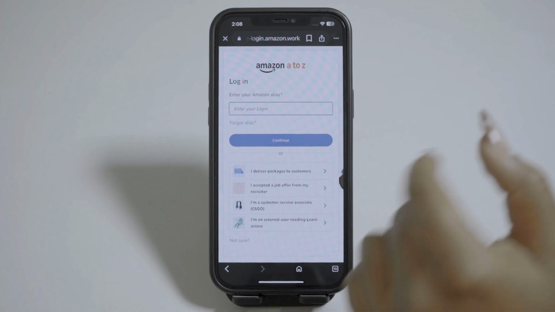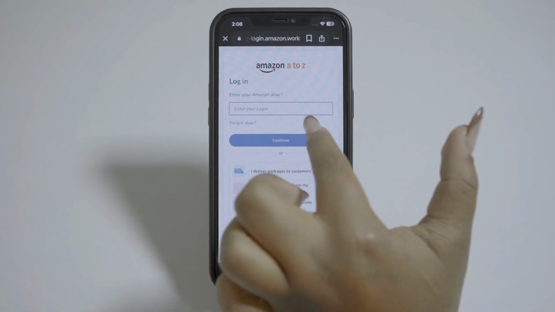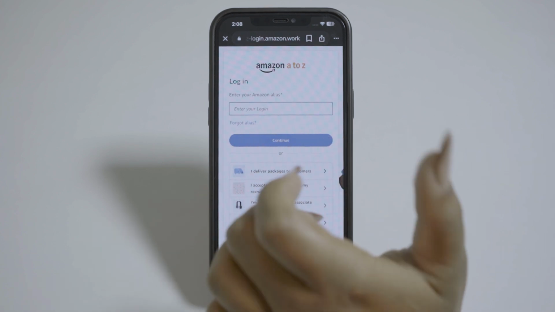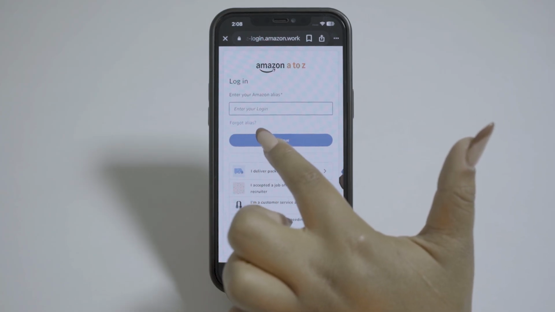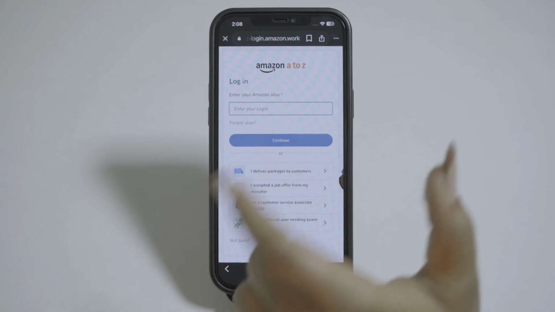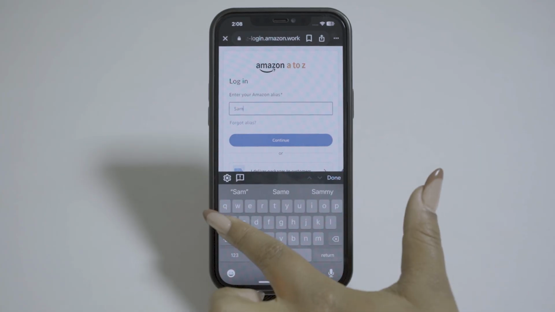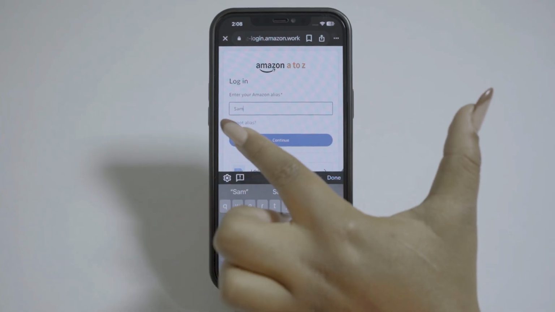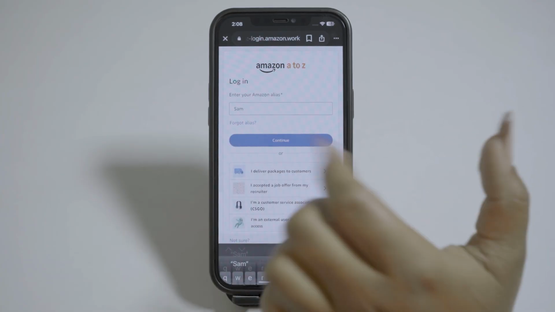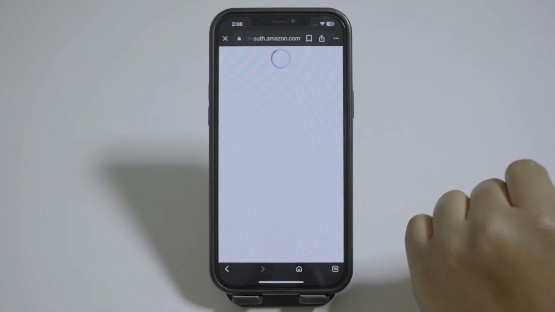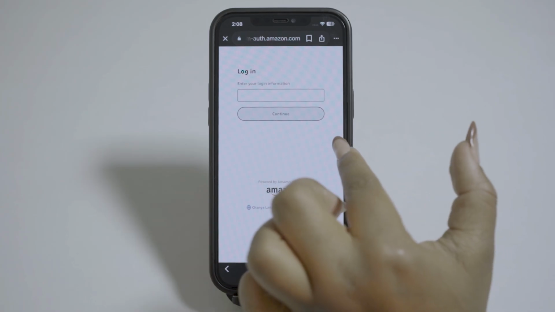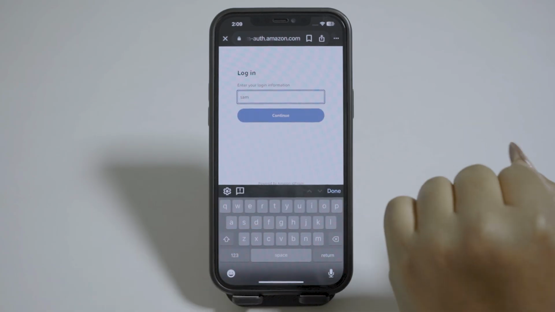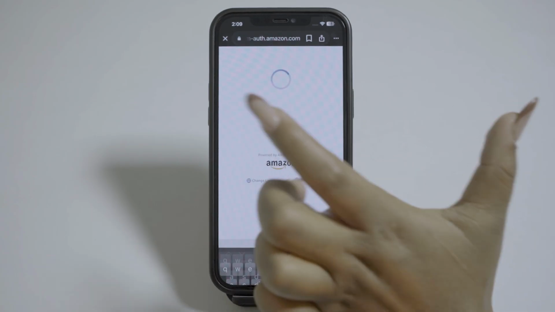So after doing that, here you'll have to now simply add down your Amazon alias. But in case if you have forgotten it, you can now tap on the forgot alias and go with that process. So after entering it, tap on continue. And in here now you'll have to enter your login information. After doing that, tap on continue.